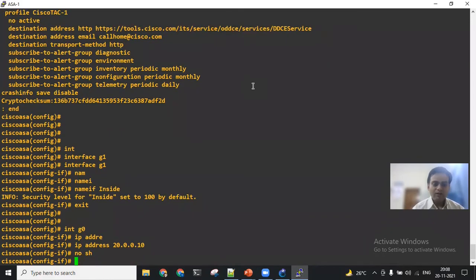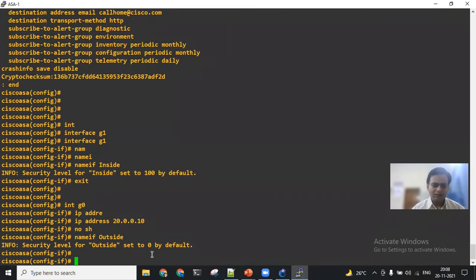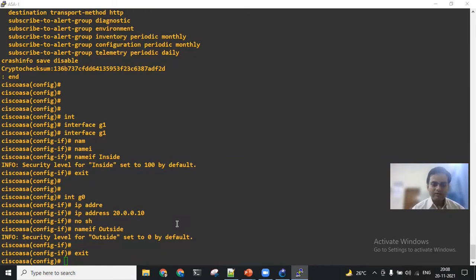And we also need to give which command along with that? The name is outside. And we can see the security level has been set to 0. Do we want 0? Yes, let it be 0. No issues at all, so no need of changing the security level over here. And then exit.